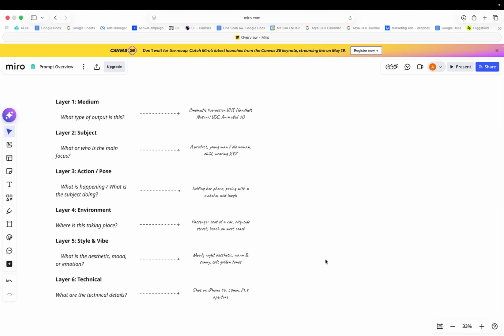Layer number three is the action and the pose. What is the actual activity? Is this person holding their phone? Are they posing with a matcha or a coffee? Are they mid-laugh? And mind you guys, these vary between image and video, because with image, the action could be very still because nothing's happening. There aren't multiple frames, but in video, there's multiple frames. So you're going to have to be a little more descriptive here in action and pose.